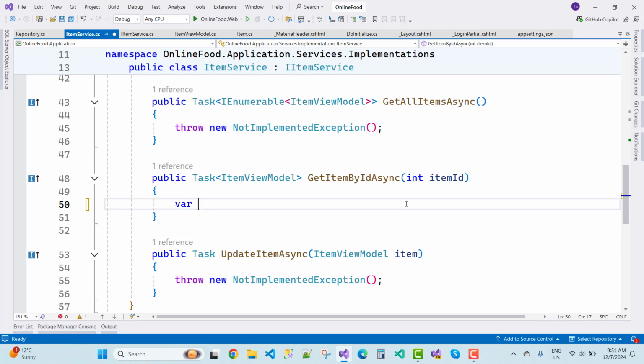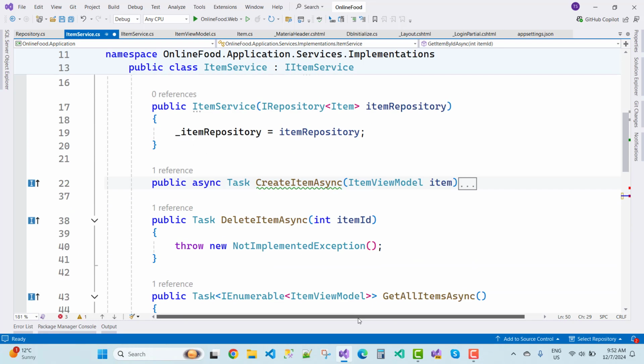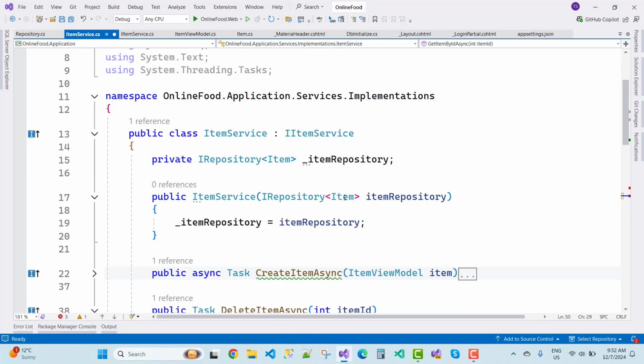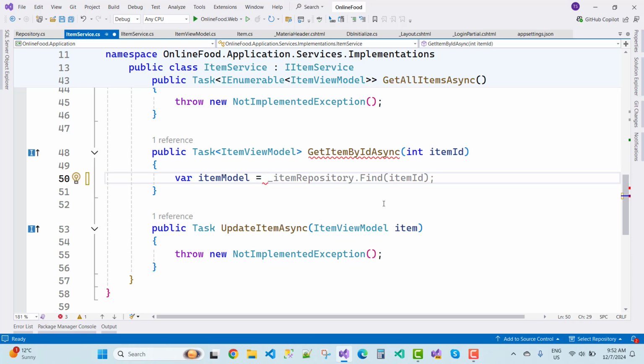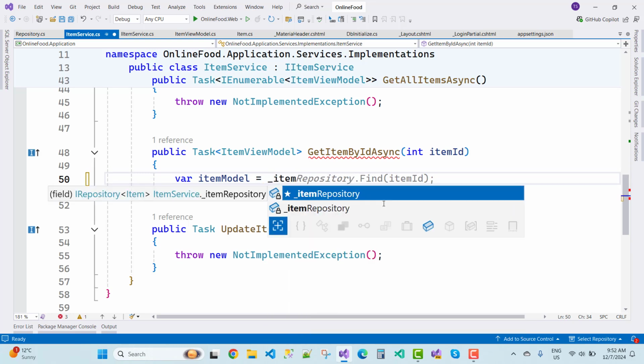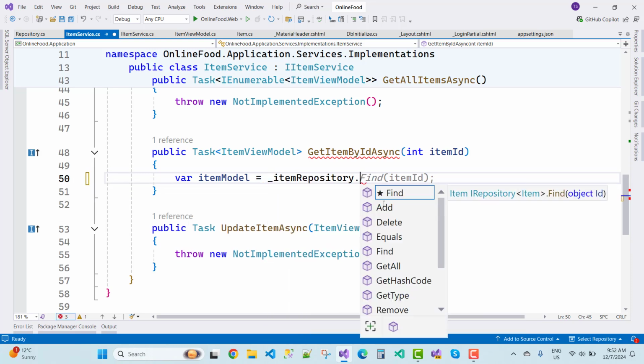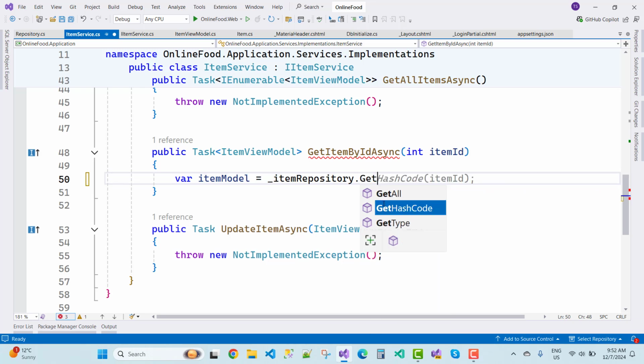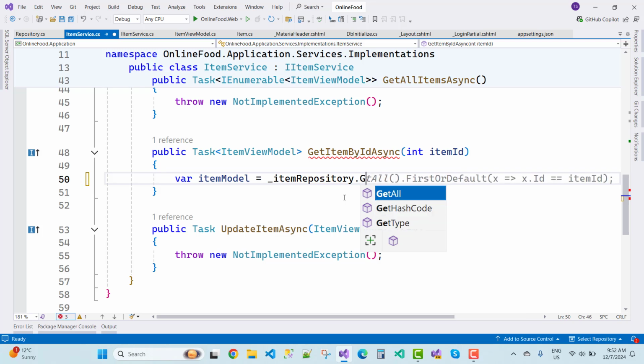So first of all, I want to get the model, or you can say the item model. So you can just use item model here, and you can use the item repository. So here we have an item repository. You can see that it is the item repository. So you can use itemRepository.GetById. That is the GetAll method, but there is no GetById method.